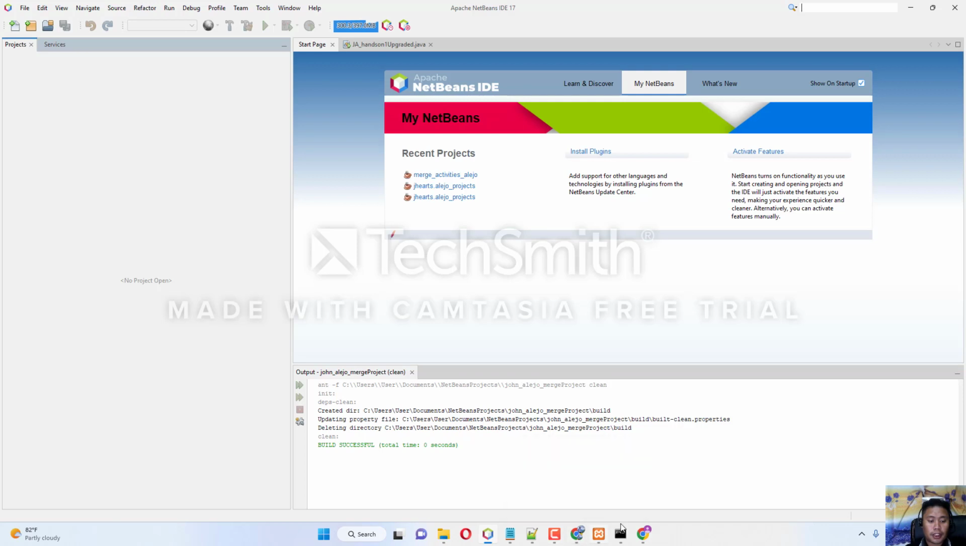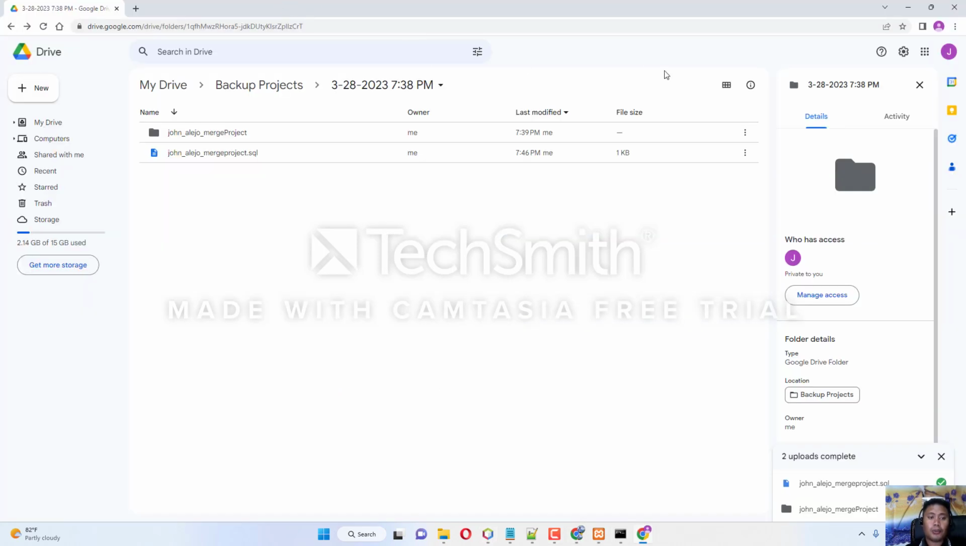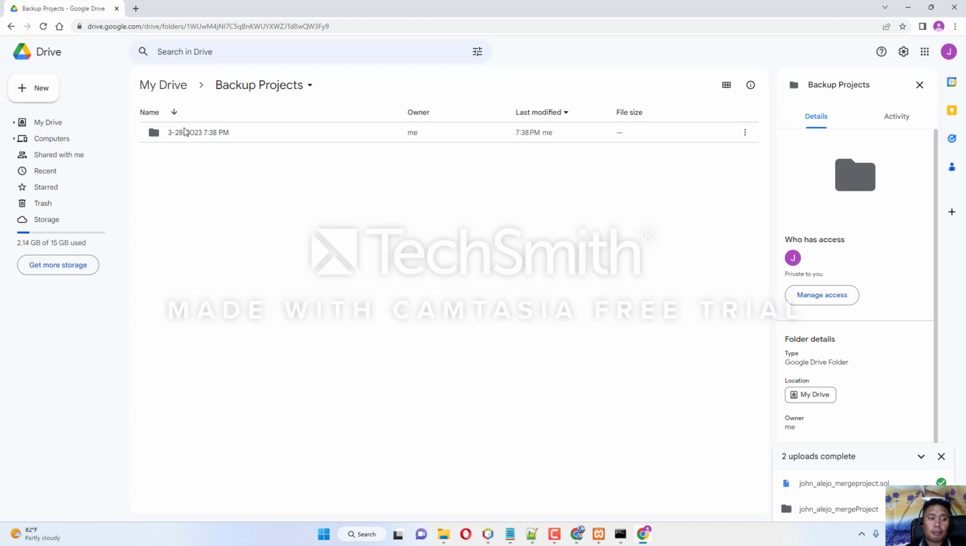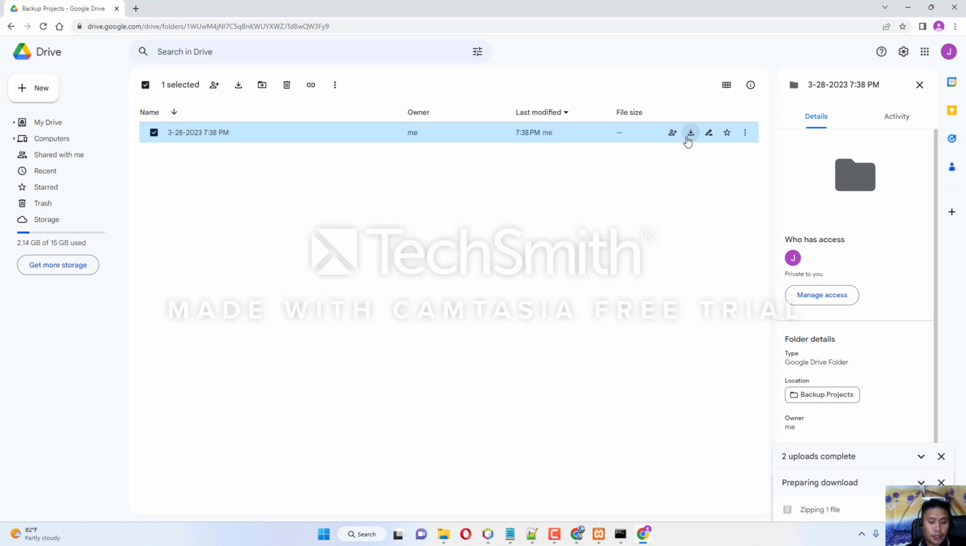The first thing you need to do is open your account in Google Drive and locate your backup project. You can make a lot of folders here depending on how frequently you work on your activity. In here we have the backup that we created a while ago. So all we need to do is download this file. It's now waiting to download, so wait a bit. It takes time to make a zip file in Drive, so we will wait for a while.